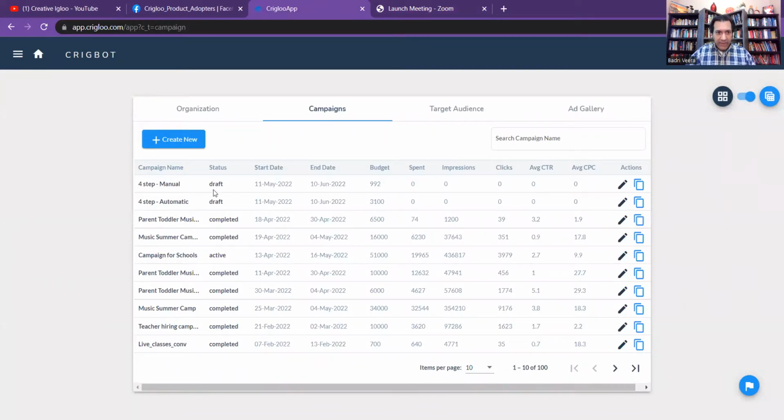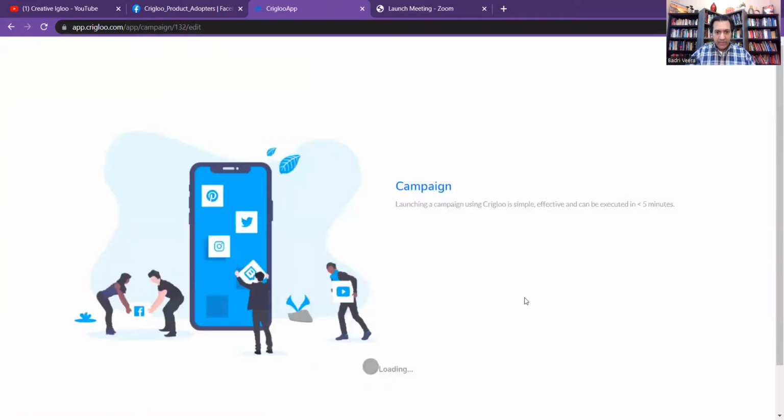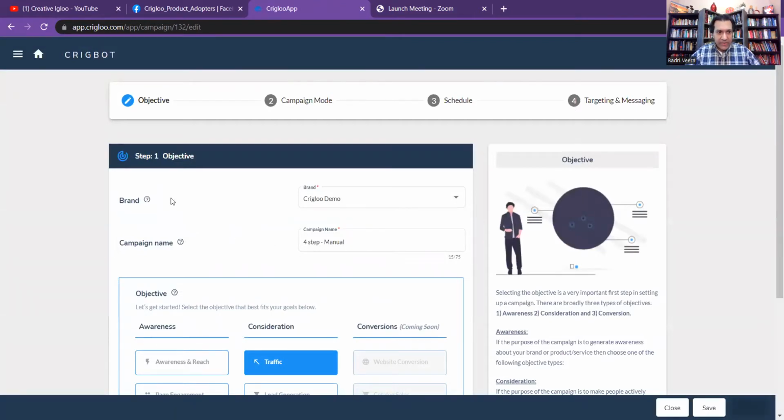In terms of the manual campaign, this is a manual campaign, like all the other campaigns that we have. You click on this, which is your edit button, and it shows you how the campaign is set up. As we explained earlier, every campaign has a brand, which is essentially a collection of all your campaigns for a particular product or a particular company or client if you're an agency. So this is a solopreneur, so in most cases you'll have a single brand.